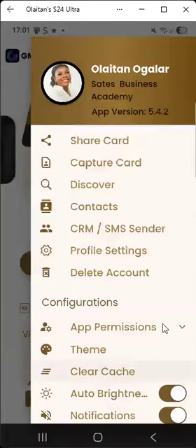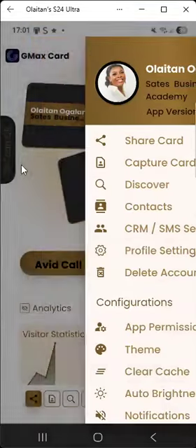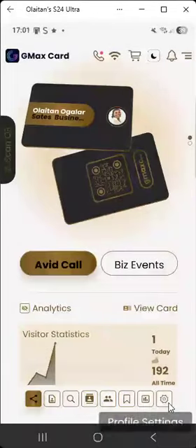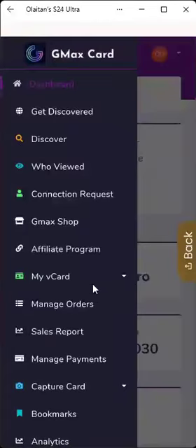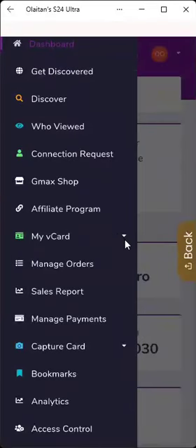So let's continue to where we stopped. All right. So we want to go back to our setting. We just finished setting up our custom field. Custom field is where you had your social media. Like I said, every other thing for setting is under this My V Card. This is where everything happens.